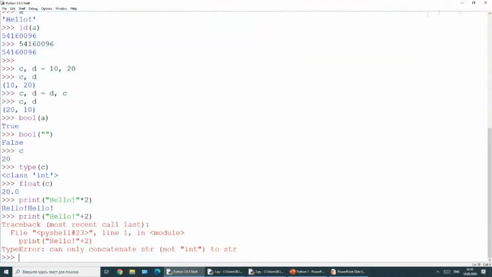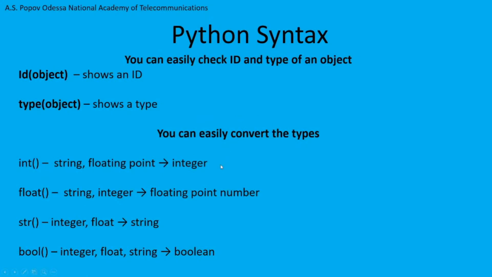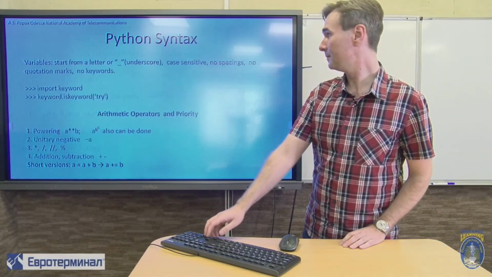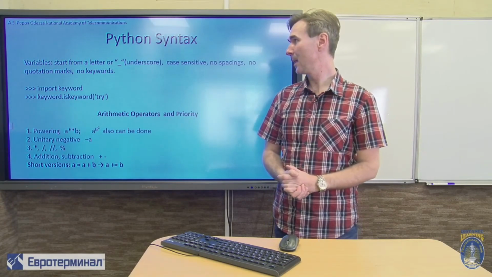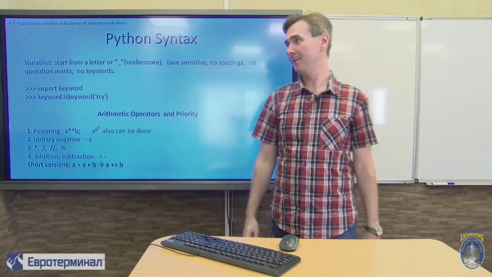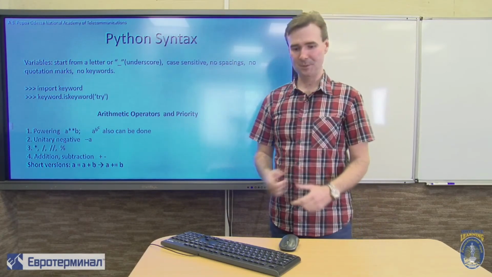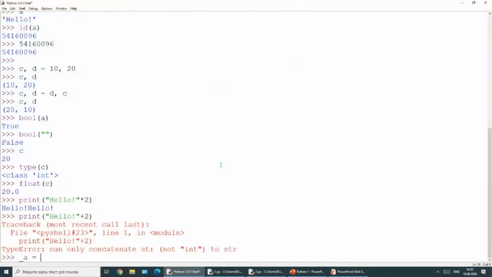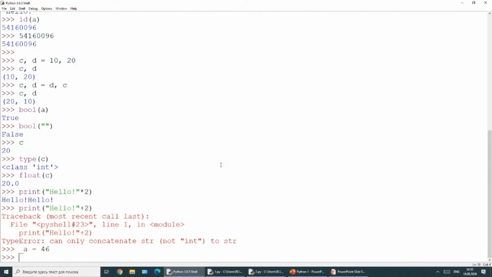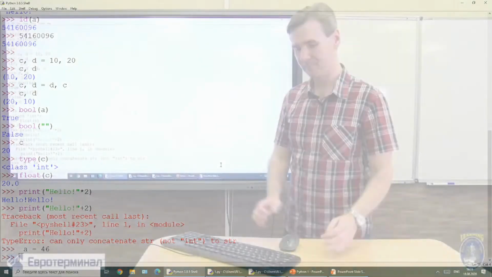Now, I think you understand the concept of converting. Now let's move on. So, a few more words about variables. A variable should start from a letter or an underscore. So you can have a variable like this, _a equals 46. As you can see, it works. So you can start the name of a variable from an underscore, but you cannot start it from a number, and you cannot start it from any special symbol.